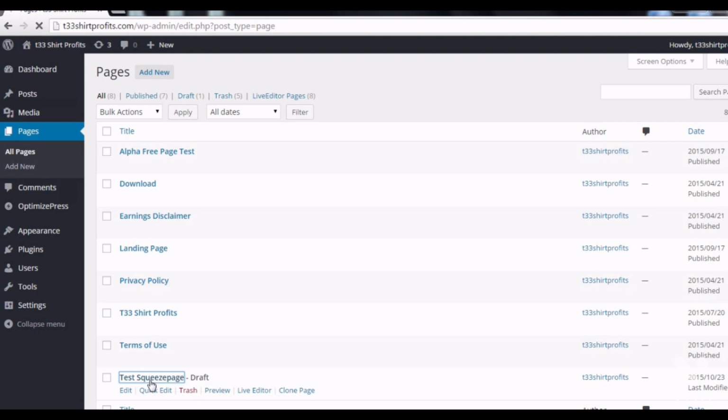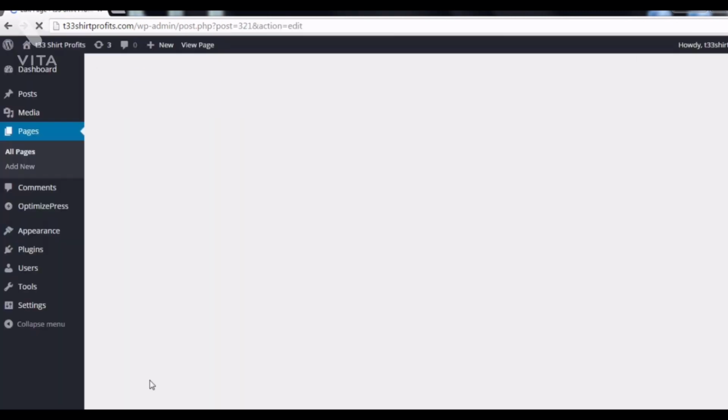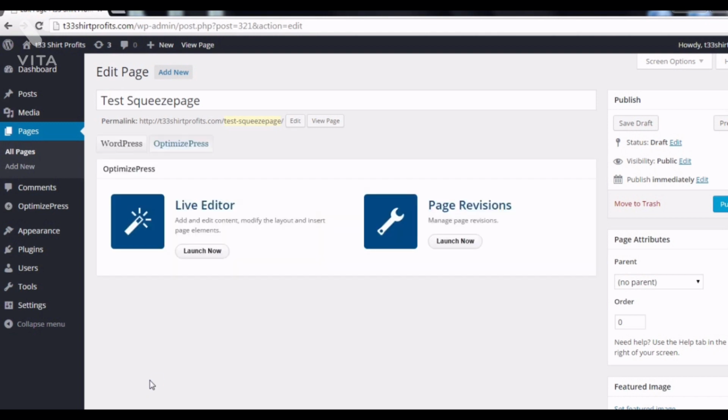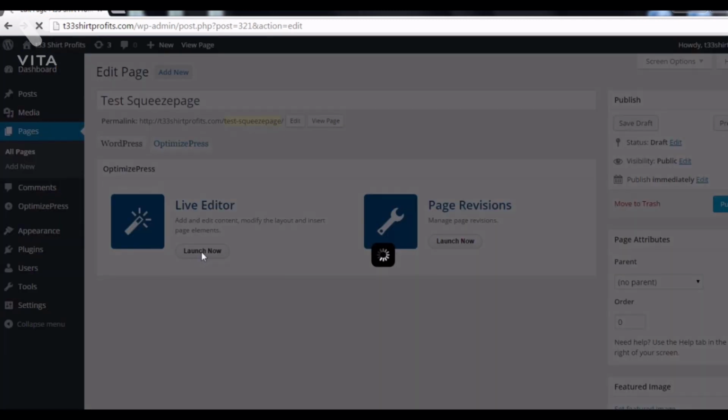What you want to do is select a landing page you want to insert an exit pop-up. Then, under the OptimizePress tab, launch the Live Editor by clicking this button.